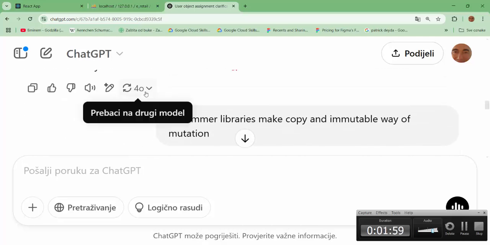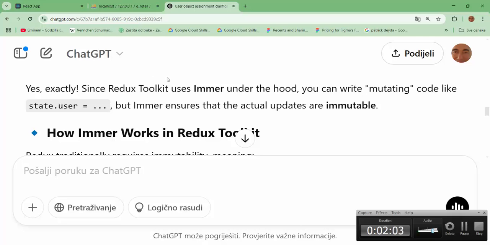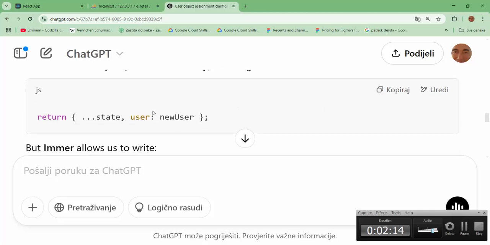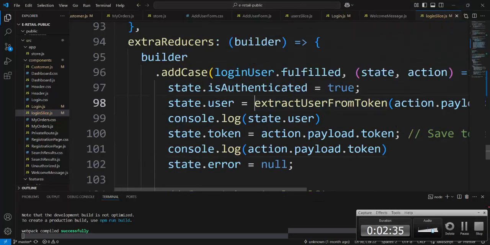the Immer library is here. Yes, exactly. Since Redux Toolkit uses Immer under the hood, you can write mutating code like state user equal, etc. But Immer behind the scenes, in the background, creates this copy of state user, and here is a new user. Okay, but now I can see extract user from a token. But let me finish here. Payload coming from the database is now here in this user.